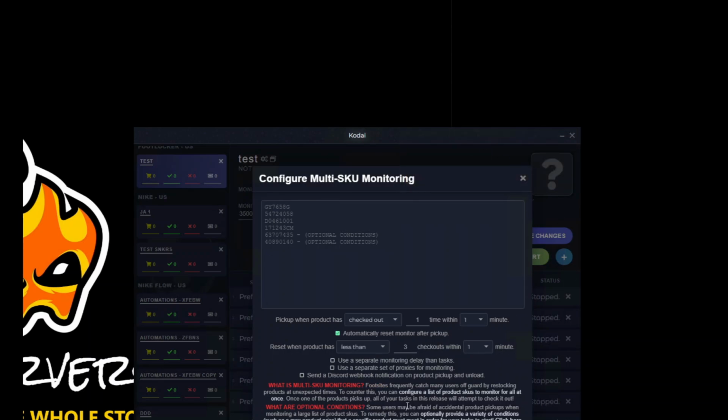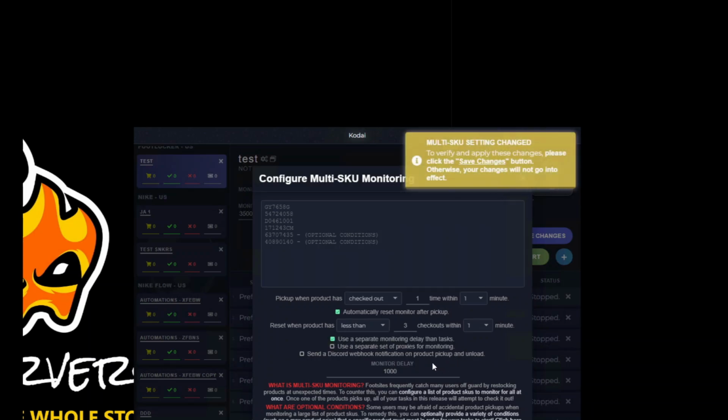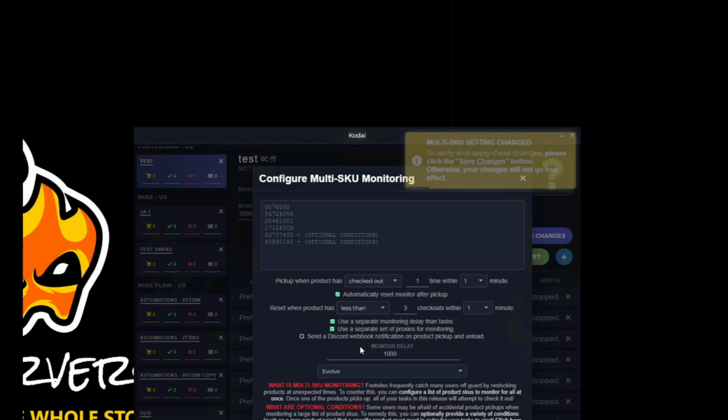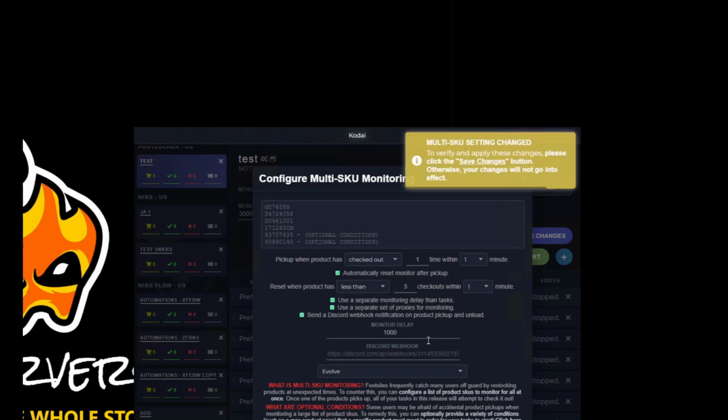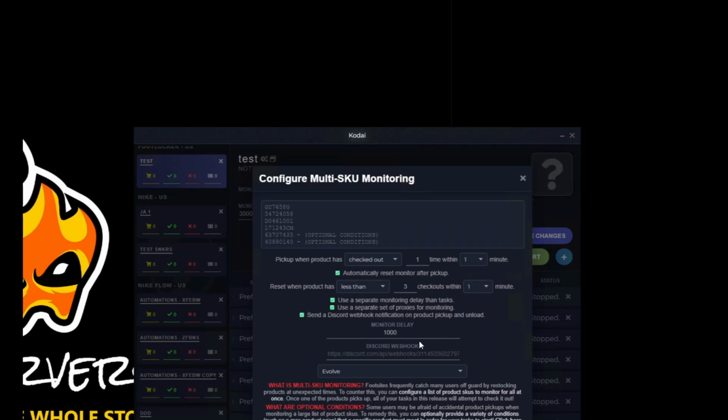So as your tasks are actively running, if Kodai detects that there's been less than 3 checkouts in the past minute, it's going to stop your tasks and restart it and go back to waiting. You can assign a separate monitoring delay if you wanted to. You can set a separate amount of proxies for monitoring if you wanted to. And then, of course, you can set webhook notifications for when automations pick up as well as stop.